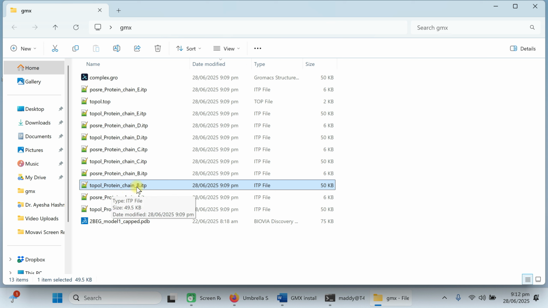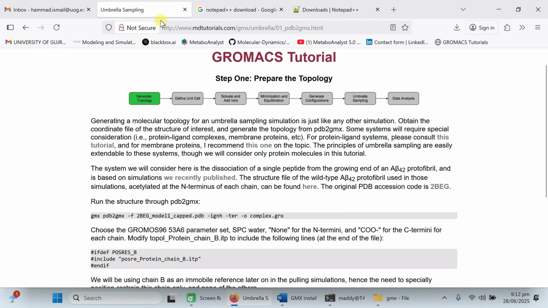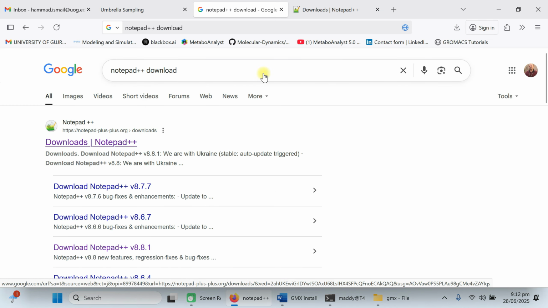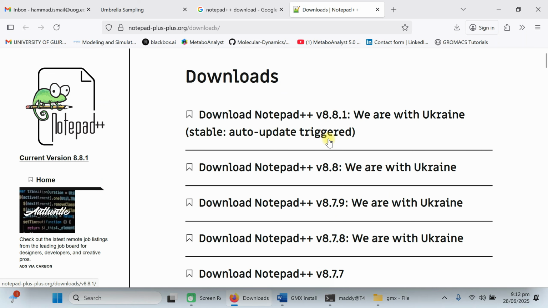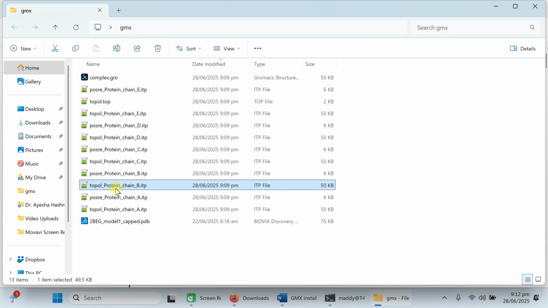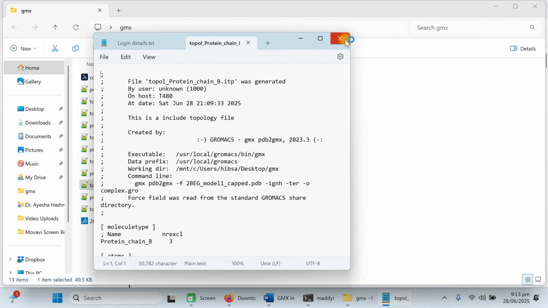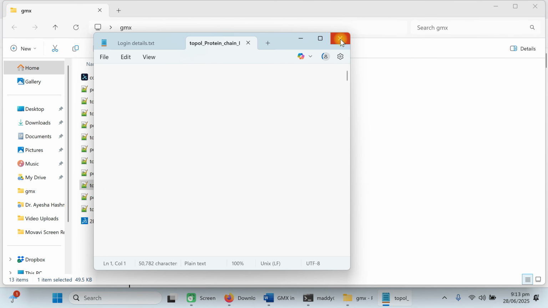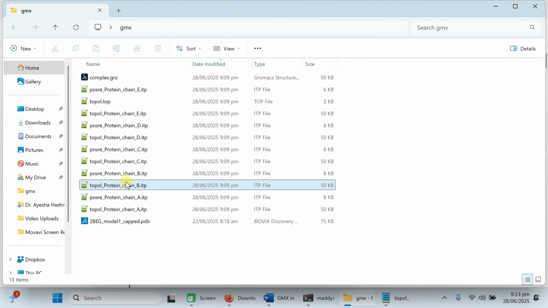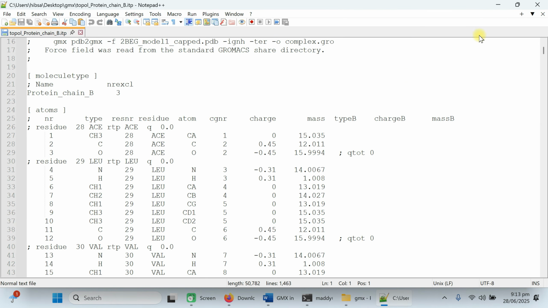From this, go to the file topol_protein_chain_b. Open it with any notepad. Well, I prefer to use Notepad++. It's a small software and it provides multiple features. So I have configured it with Notepad++. You can right click on it or you can open it in Notepad as well. Well, in this tutorial I am going to use Notepad++. Just open the topol_protein_chain_b.